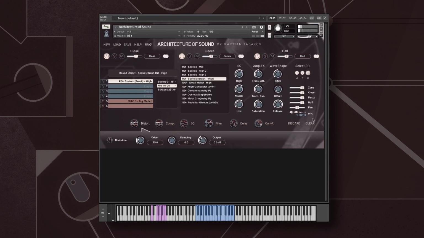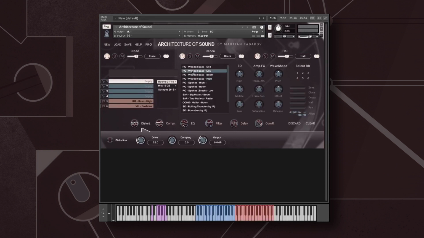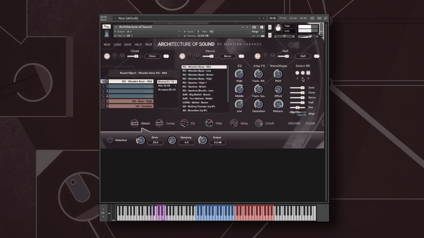Apart from all these modifications, you have the option to adjust the overall volume, mic volume, and panning for each individual zone. You could also deactivate any of the round robins for a particular instrument included in the library by simply clicking on the round robin number in the top right corner of the GUI.